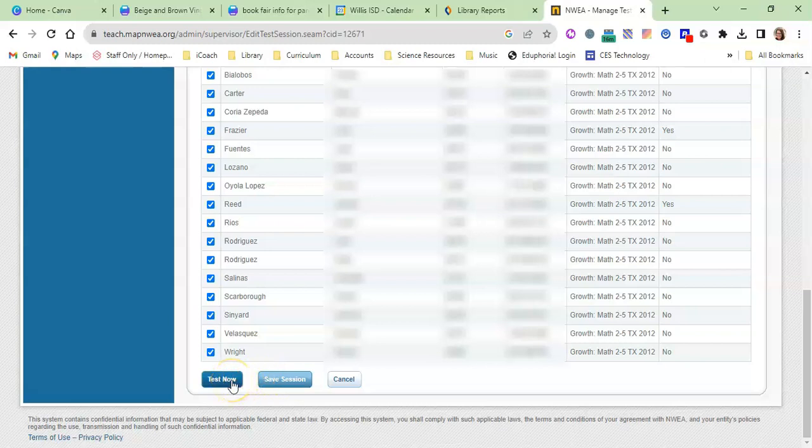If you hit Test Now, it's going to start the test. It will give you a username, and it will give you a little passcode for the students. They'll be able to go in and start testing.